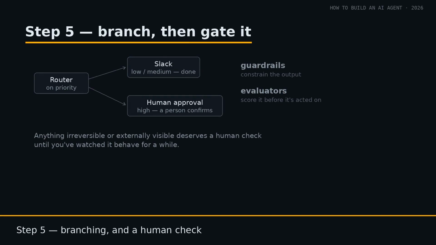Step 5, add branching and a human check. Not every pass should be automatic. A condition or router block branches on the agent's output. For triage, low and medium priority tickets post to Slack and the run ends. High priority tickets take a different path.